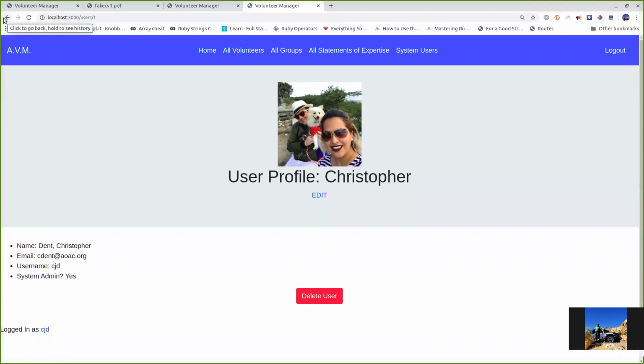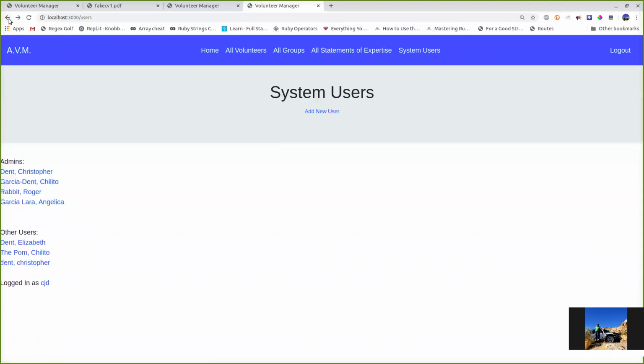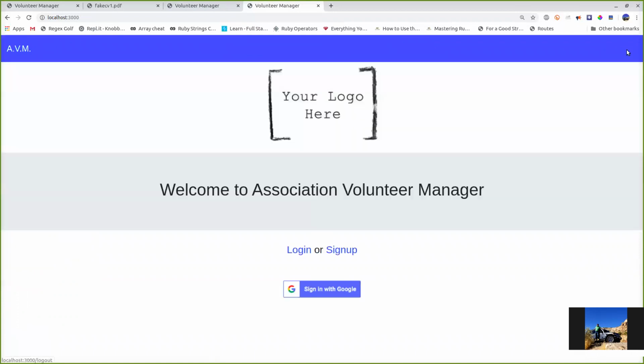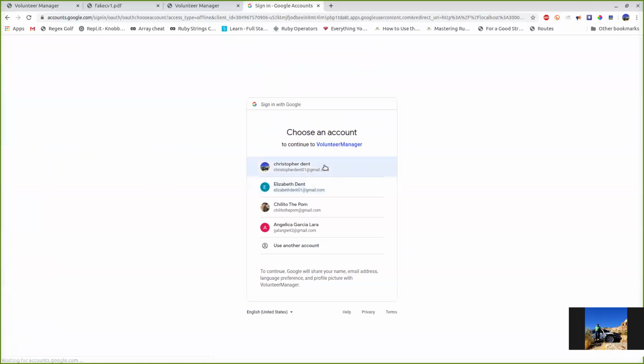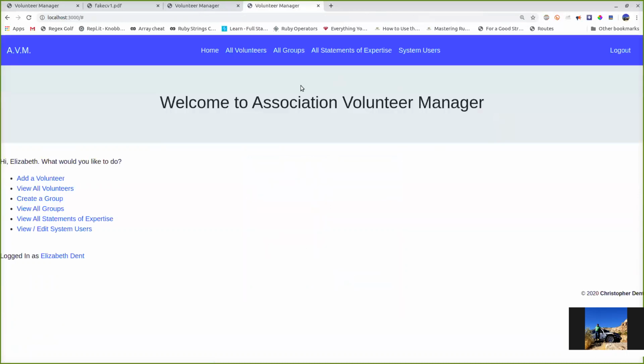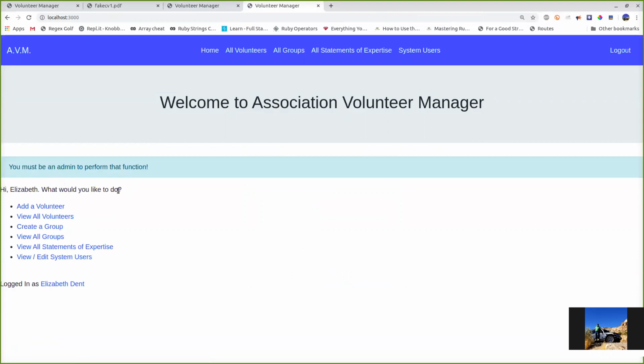So now I'm going to log out. I'm going to show you guys what everything looks like when you log in as one of these guys, a non-admin. Let's use OmniAuth this time. Okay, use my mom's account here. So looks the same, but Elizabeth is not an admin, so add volunteer, nope.